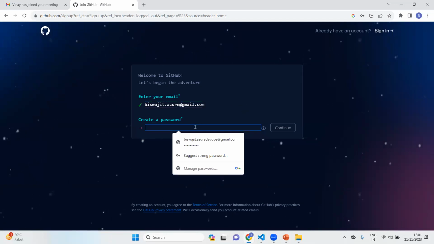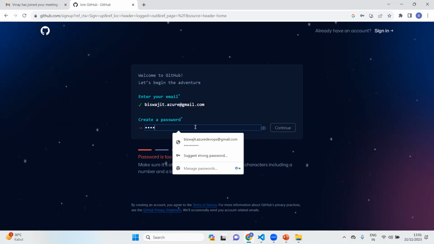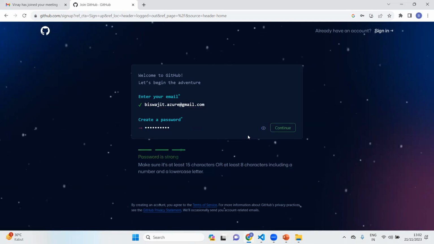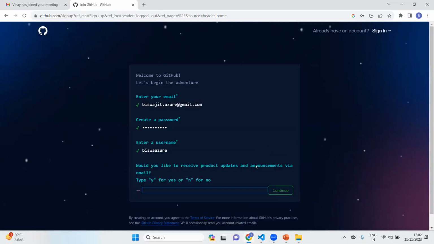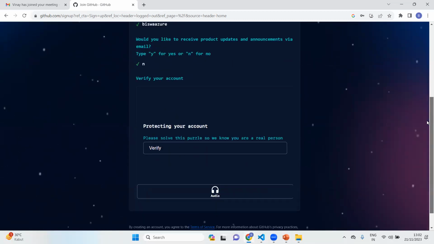So like that, you will create a password. It will show how strong it is, you can give accordingly, and then you will click continue. Then it will ask you for the username. Let's say Biswa Azure or anything you can give. Biswa Azure is available. If it is not available, it will show us that. Then you will continue. Would you like to receive product updates and announcements via email? I will say no. If you want yes, then you will say yes.